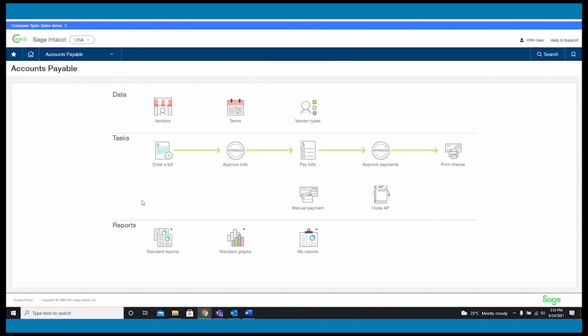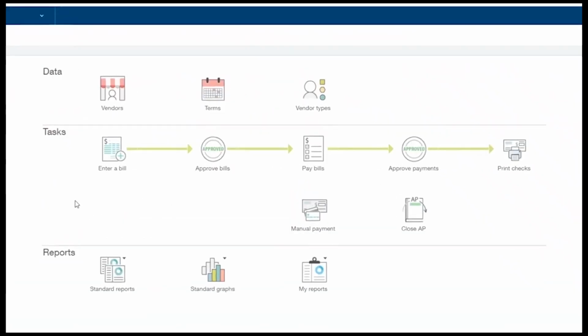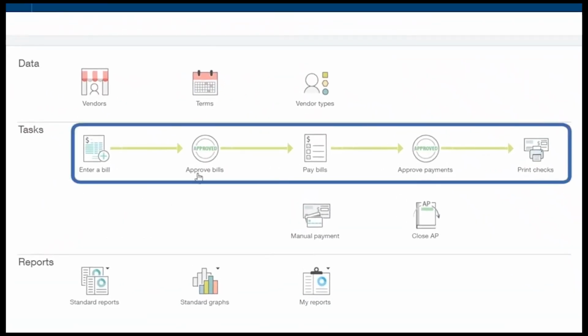As a quick review, we reviewed the entire process from entering a bill to approving that bill to paying a bill to approving that payment straight to paying a check.